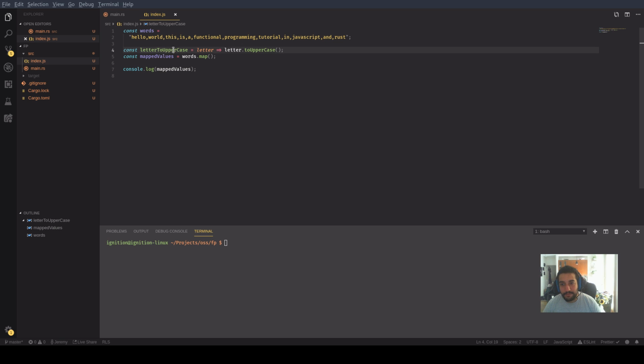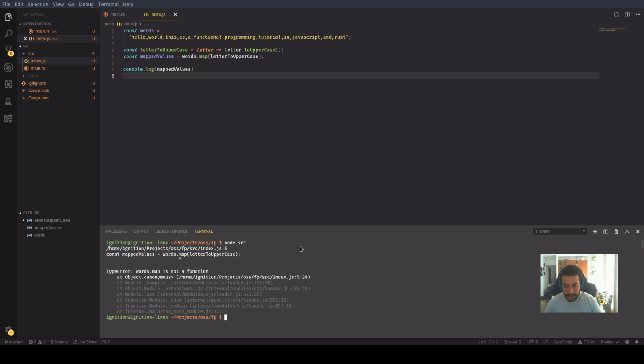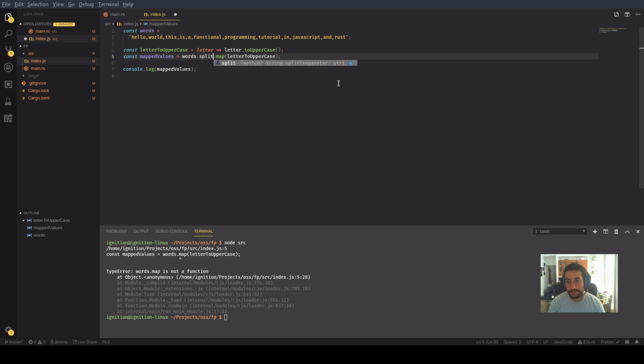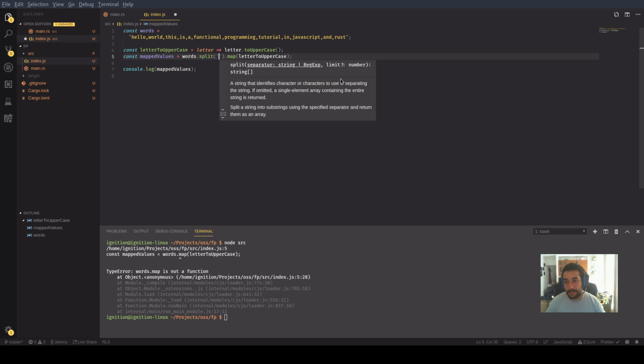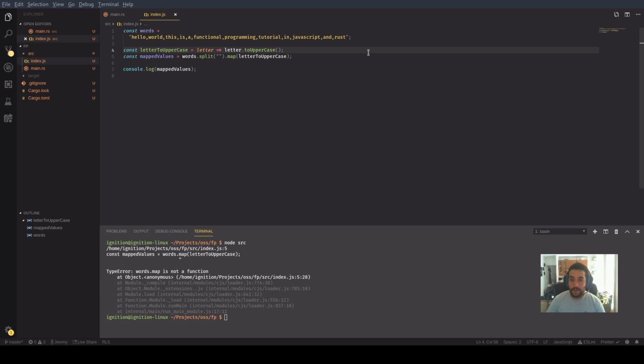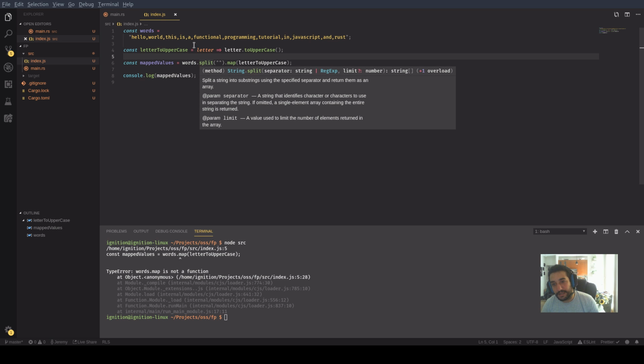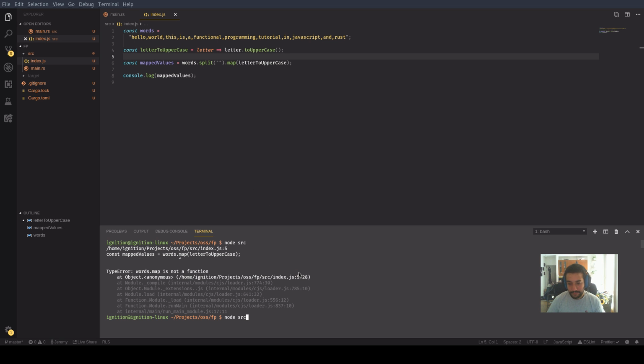So words.map with this function would get me the mapped values. Let's try that. Node src. It's not working. Why is it not working? Because I have words, and words is a string. It's not an array. What I want to do is actually split the words with an empty pattern. So I will get all the letters, and I will then have an array to iterate over.